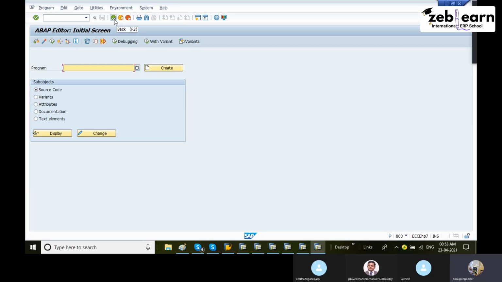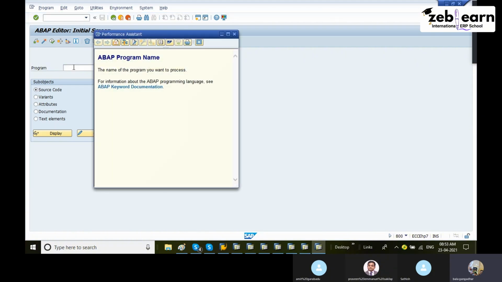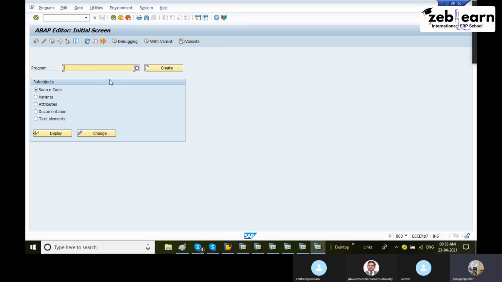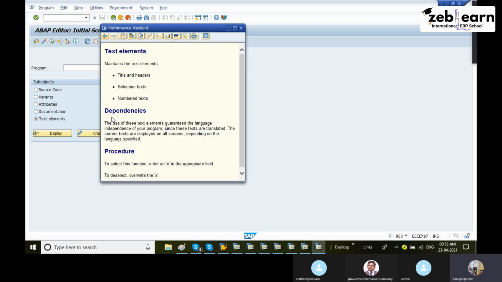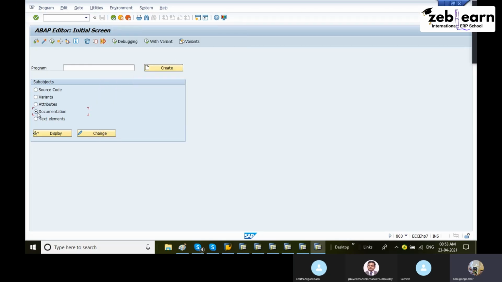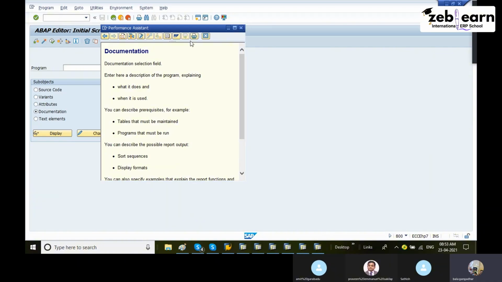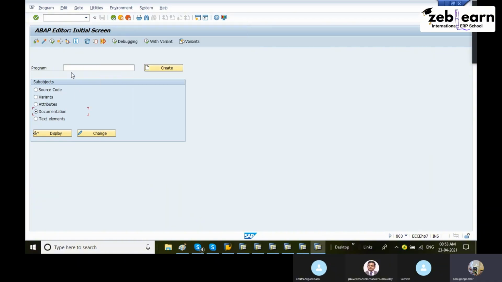F1 is nothing but documentation. If you want to read any document about a program, if you press F1, it will pop up that particular performance assistant. Wherever you want, you can press F1. Just a text element you want, press F1, and text element related help will show. Wherever I want documentation, F1. F1 is nothing but documentation.